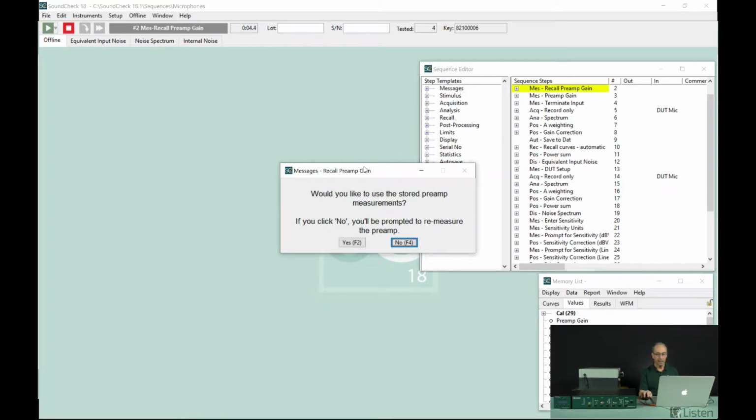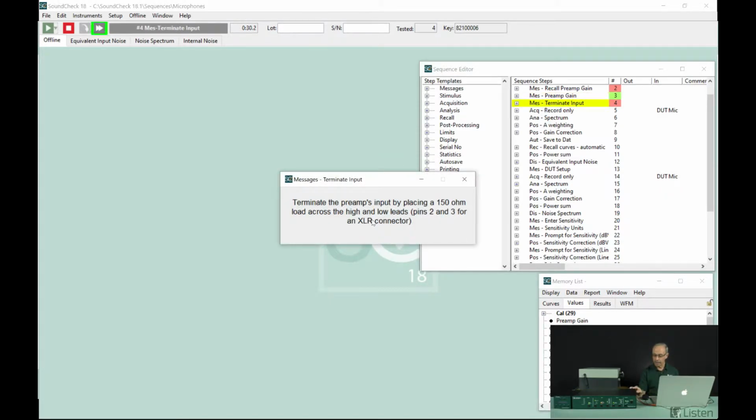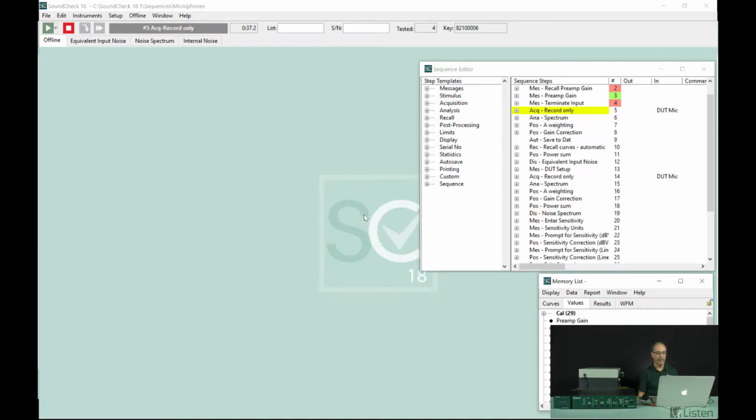So this sequence gives you the ability to recall stored preamp measurements. So if you need to measure a series of microphones, there's no sense in measuring your preamp noise over and over again. So there's a nice little benefit to the sequence. But in this case, we'll click no, and we will actually remeasure the preamp. There is no gain on the preamp. There's 0 dB, so I'll click OK here. And I do have a 150 ohm load across the input at this point, so we'll click OK.